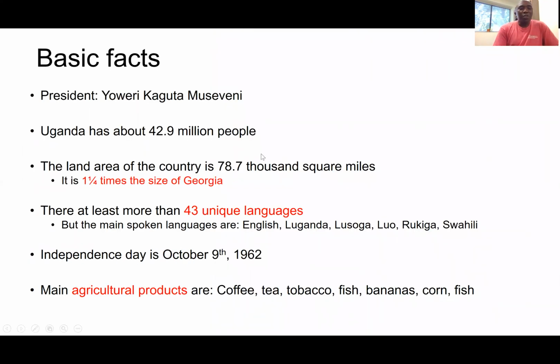So I'll tell you some basic facts about Uganda. The current president of Uganda is called Yoweri Kaguta Museveni. Uganda has a population of about 42.9 million people. The land area of the country is about 78.7 thousand square miles. Basically, if you look at the state of Georgia, Uganda's land area is about 1.25 times the size of the state of Georgia.